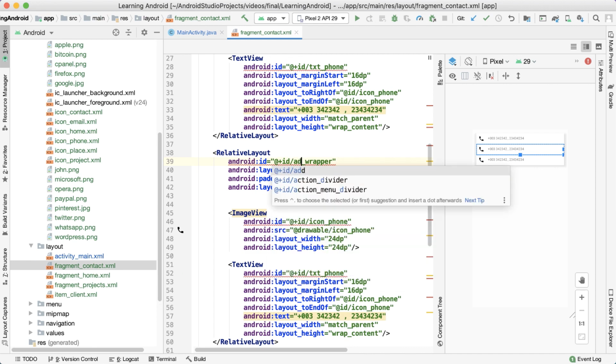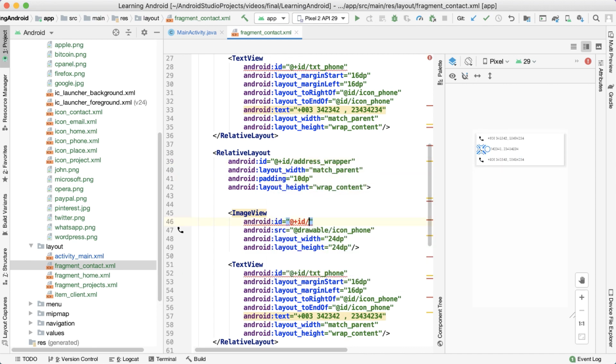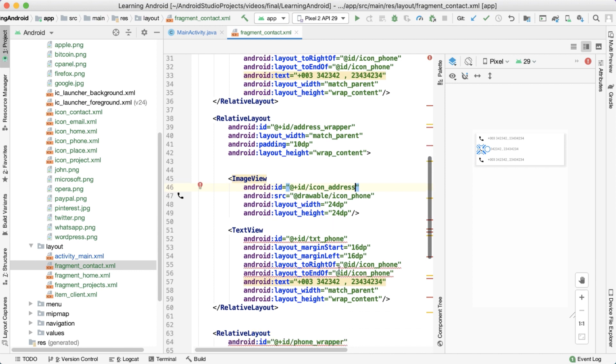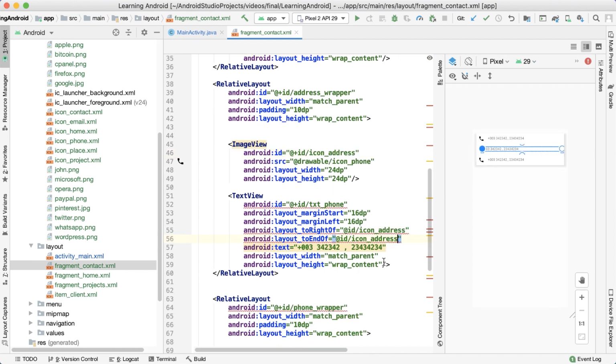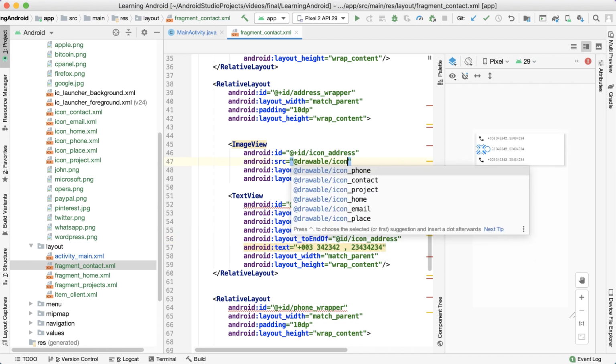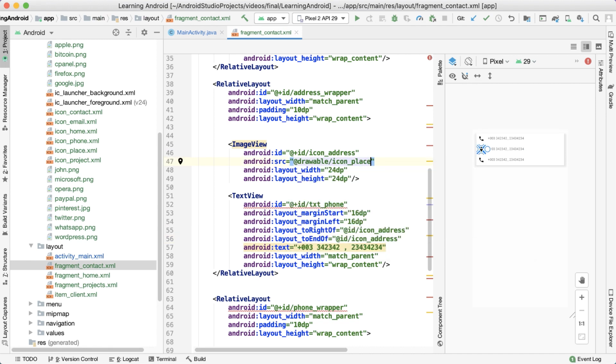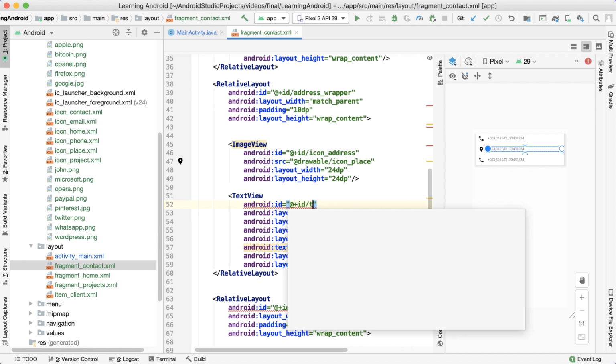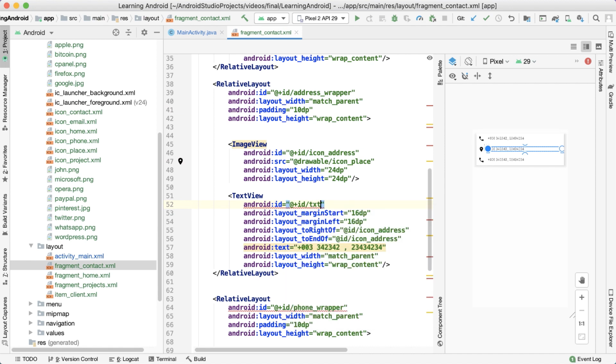And here we're going to say address wrapper. And let's say icon address. Let me copy that, paste that in here. And here we're going to say icon place. And let's change this to text address. And let's say California, USA.